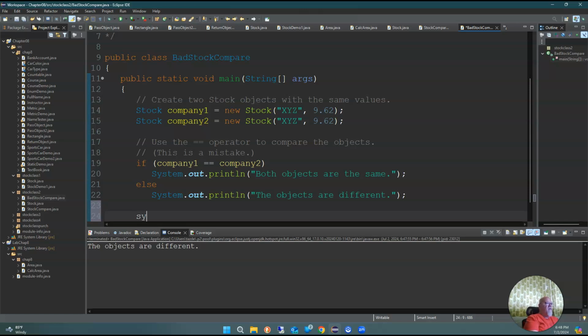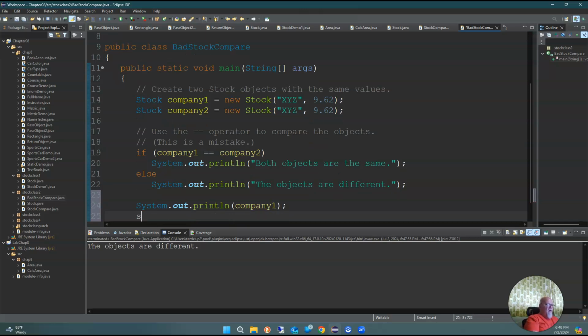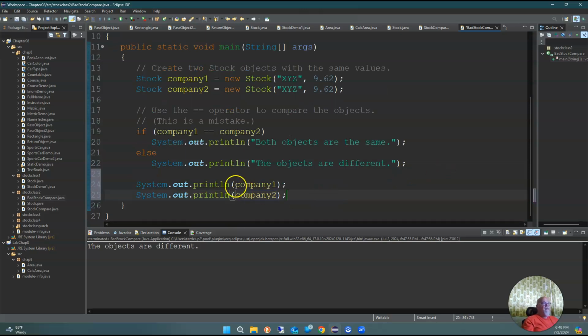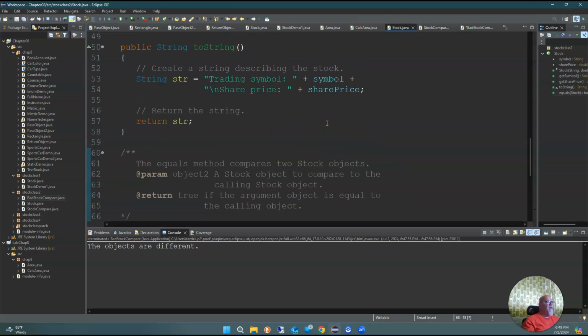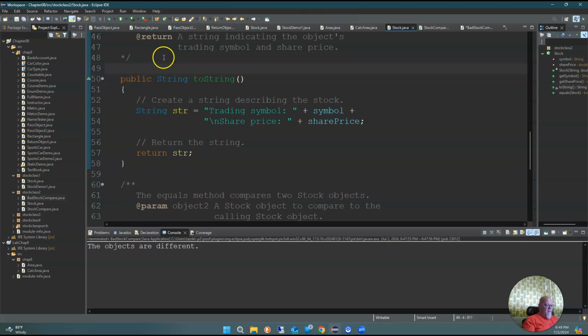I can print, so I can do an S, you don't have to do this. So SYSO, and I'm going to print company 1 and SYSO company 2. So it's looking for a toString. Does it have a toString? I want to make sure it doesn't have a toString before I do this. Oh, it does have a toString. I'll comment those out.